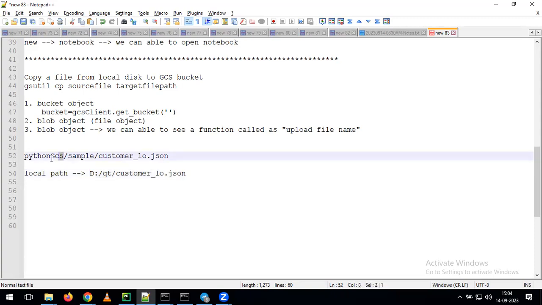In the folder structure, I want to create the first folder called Python GCS. Within that, I want to create one more folder called sample. Within that, I want to copy the file customer underscore LO.json. Now you know everything, but Python doesn't know where you want to copy, what file name you want to give, or what folder name you want to give.